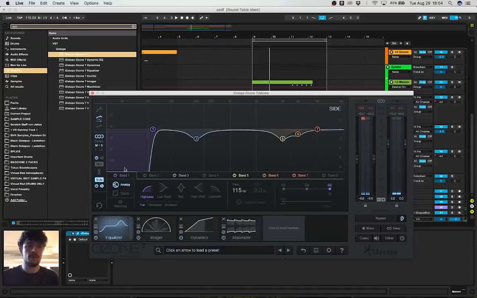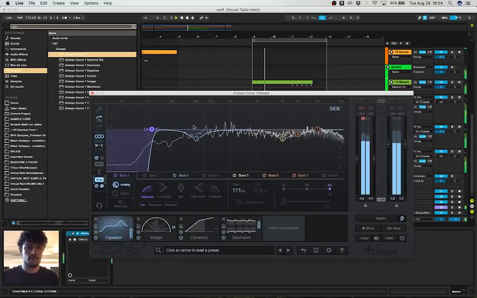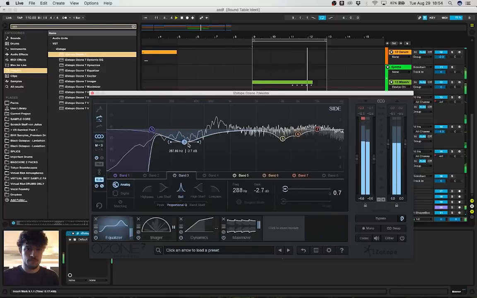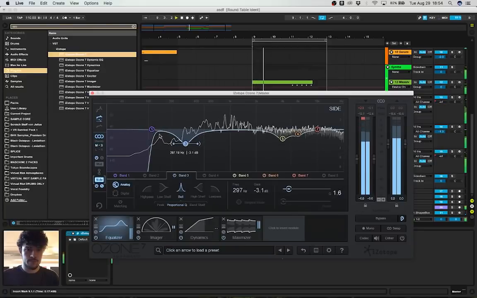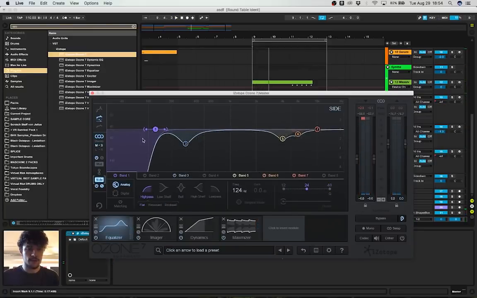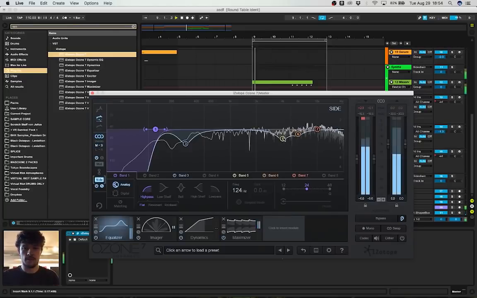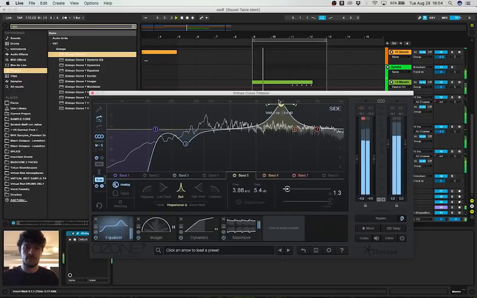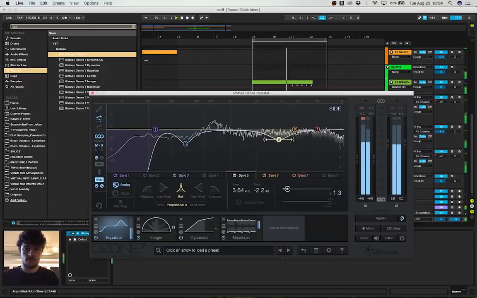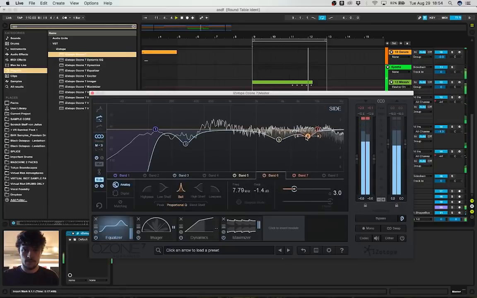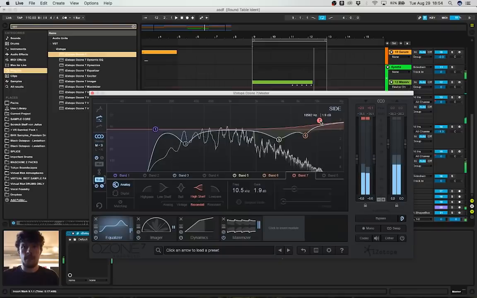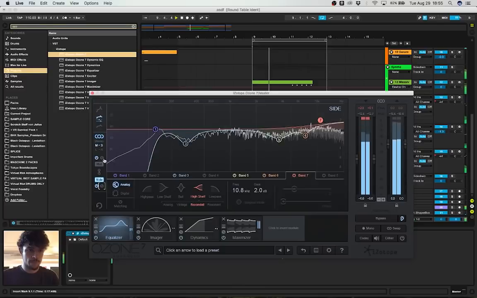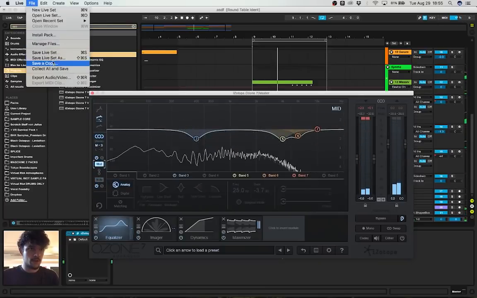So I would EQ mids and sides separately on the master. Be a little meaner to the low end on the side, because you can take all of that out, because you want your low end to be mono anyways. And then up here, that is the frequency range that I hate so much. Even it out with a little bit of additional high end. Oh yeah, actually saving is a good idea.